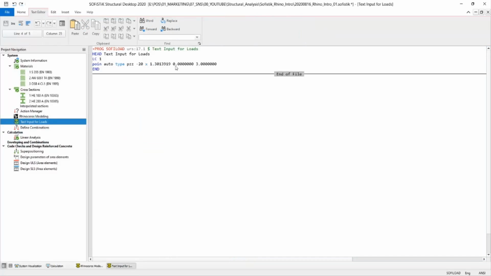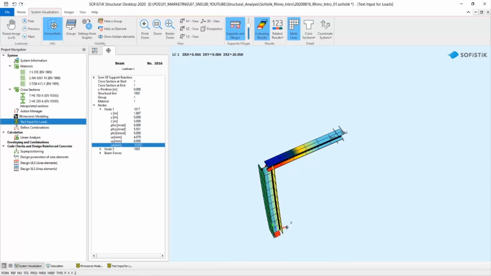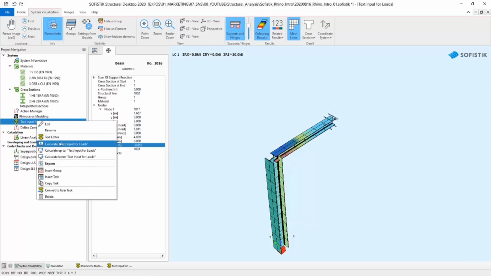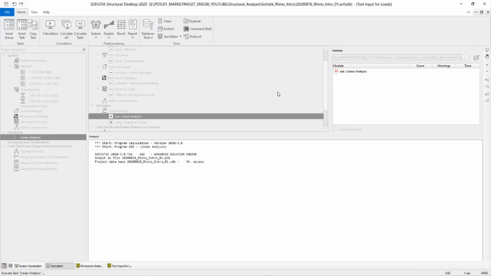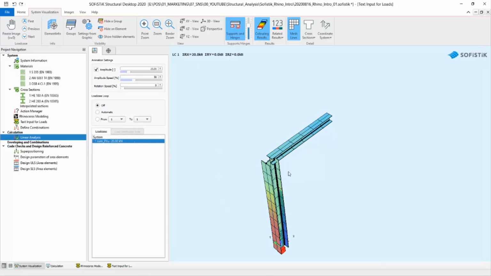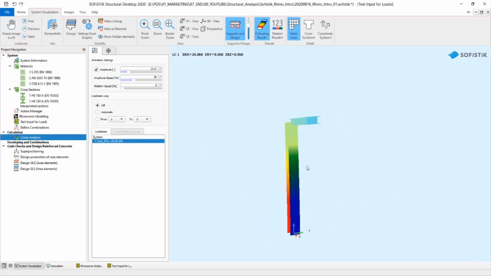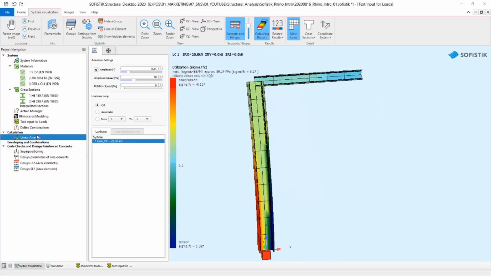I'm going to also change the direction here. Let's say instead of PZZ, this time I'm going to give load in the X direction. So X direction means, from here you can see that's the X axis. So let's click and calculate. And I'm going to do linear calculation once more. Then as you can see, it's now a PX direction, so the load is from the X direction to minus 20. So you can see how it deforms the geometry.